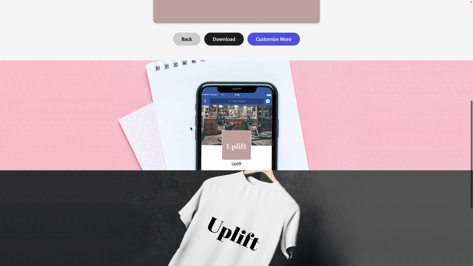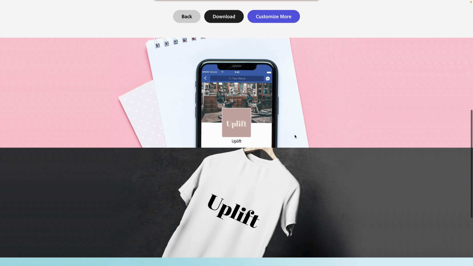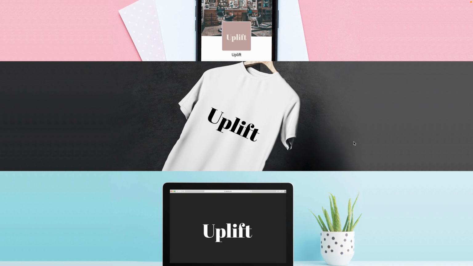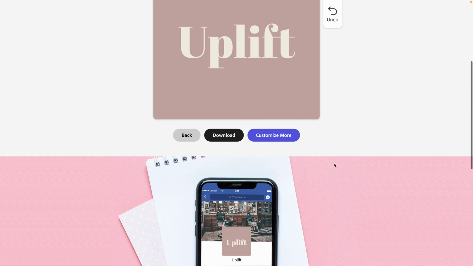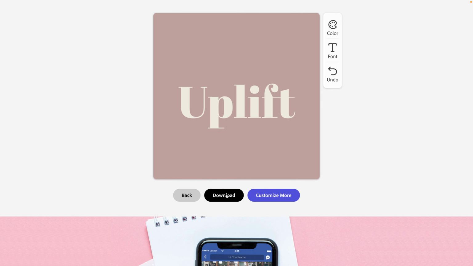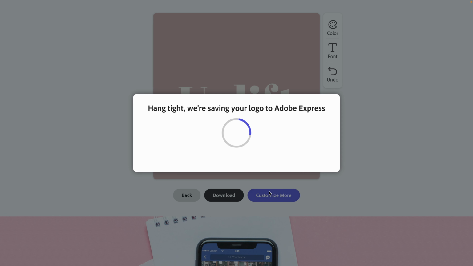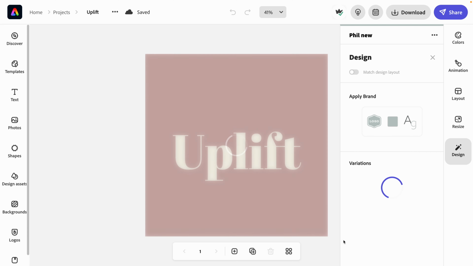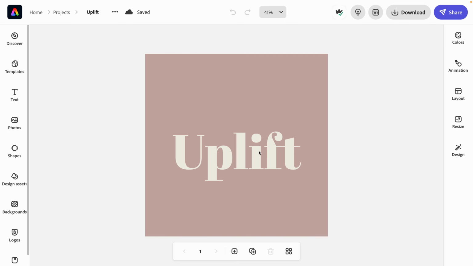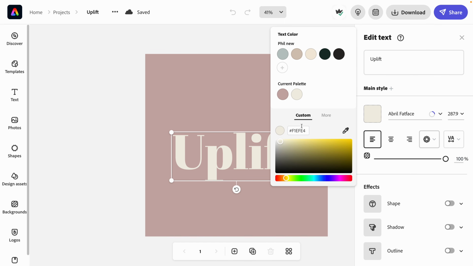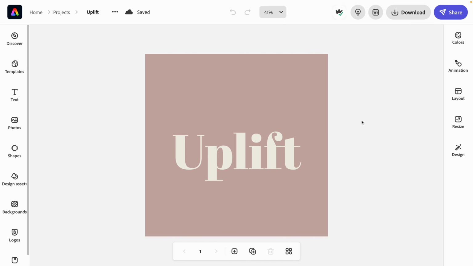If I want to imagine how it's going to look as a social media profile photo, I can see it here, even as a t-shirt or any kind of print material and online. That's how it looks. I would click either download here if I like it as is, or I can customize more directly in Adobe Express. And here we are in Adobe Express to be able to make very simple edits on this in the future. Colors, fonts, you name it. A great way to design a logo quickly to establish proof of concept.